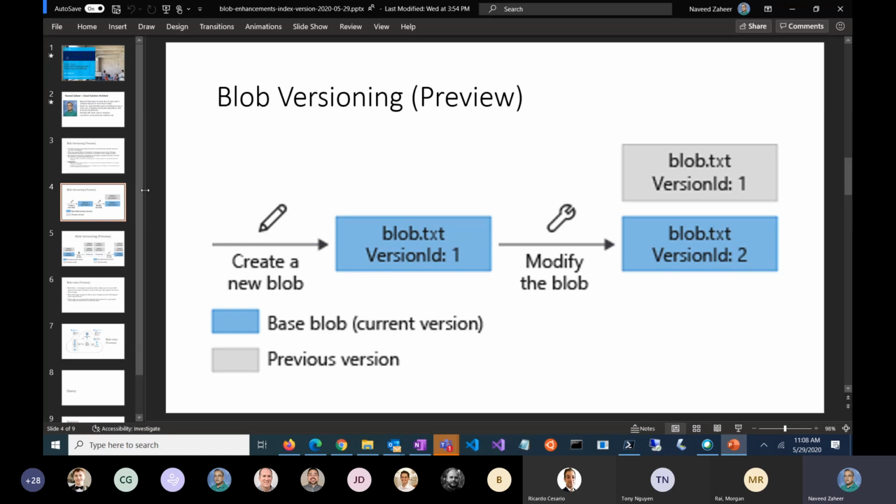That's a very important thing to keep in mind. So if you have blobs that are changed very often, maybe you want to look at snapshots. Maybe versioning may not be a very cost effective thing for you. Okay, so just keep that in mind.